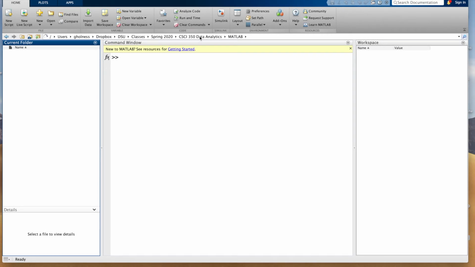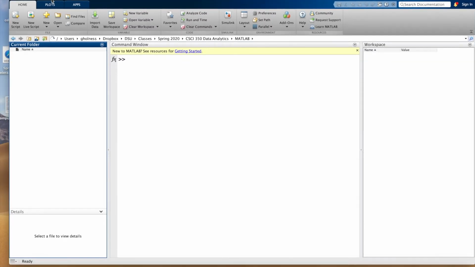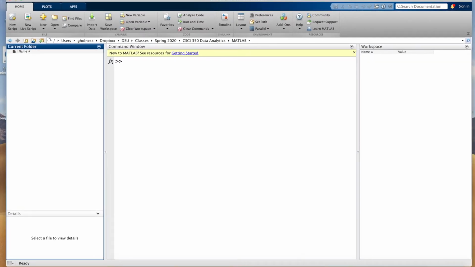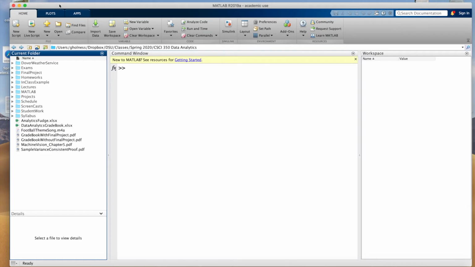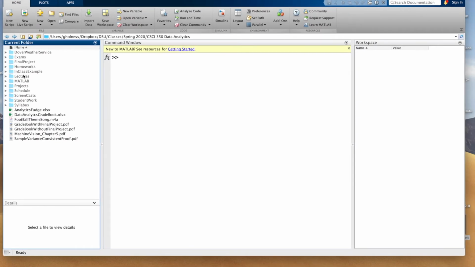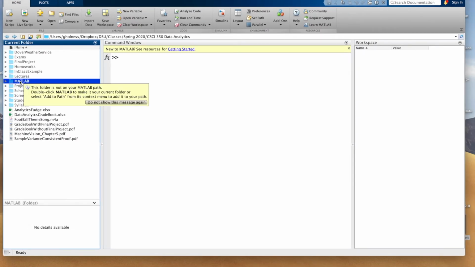Why is this thing so slow? Okay, it's scanning the directories. Let me just create a new script. It's still scanning. So when you run MATLAB and you have a lot of stuff in your directory, it caches or stores directory information, and sometimes it can take a little time to update its listing.